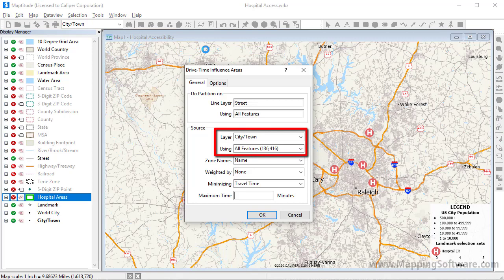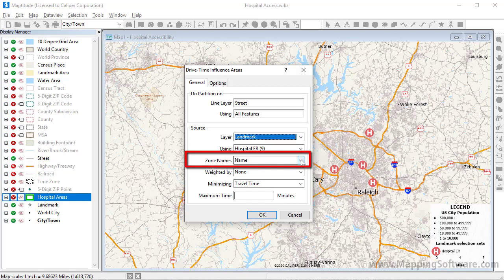Choose the point layer and features to use from these two drop-down lists. In this case, I want to use the landmark layer and the Hospital ER selection set. Again, Maptitude has suggested to use the name field to identify the areas, and I will use that suggested field. Optionally, you can choose a weighting field. Let's leave that as none.